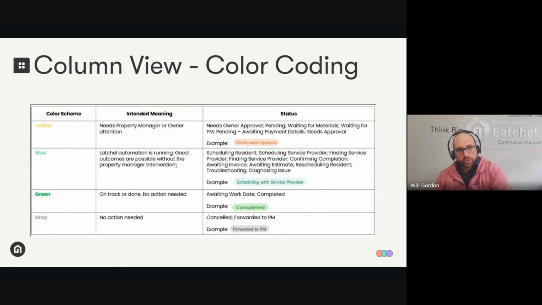In the column view, there's different color coding, yellow or orange, depending on your screen settings. That one generally requires your team's intervention. Blue means this is in a status that typically has automation running behind it, and it's going to be progressing as it should. But some of them may get stuck over a period of time. If you don't see them progressing, you'd want to jump in and take over. The green ones are completed. Gray means no action is needed because it's either canceled or just not being tracked in the Latchel system.